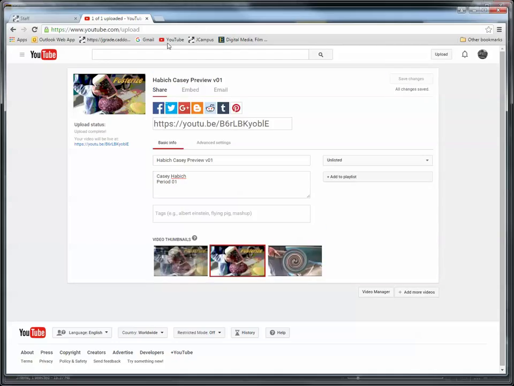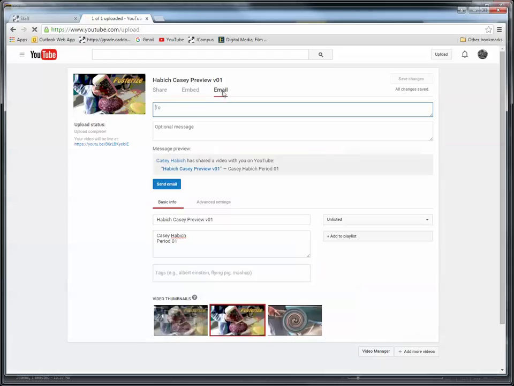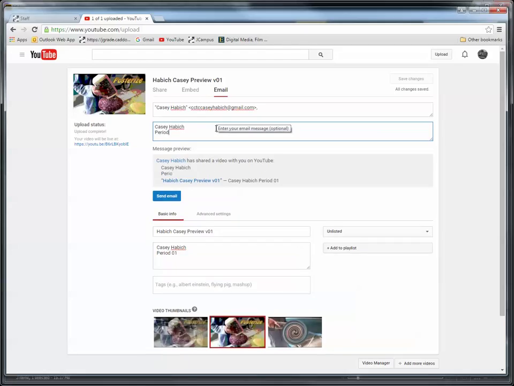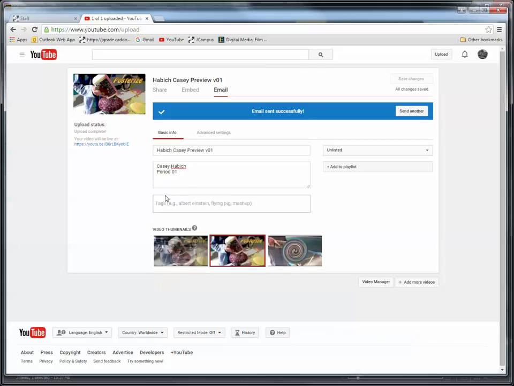Okay, and now before I get out of here, I can send it as an email, and this is what you will do. You just click on email, and you'll plug in my email address, which is on the board. And again, in the optional message, I want you to put your name and period. Okay, and then just click Send Email. All right, email sent successfully.